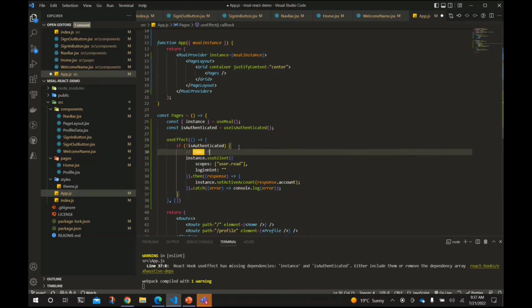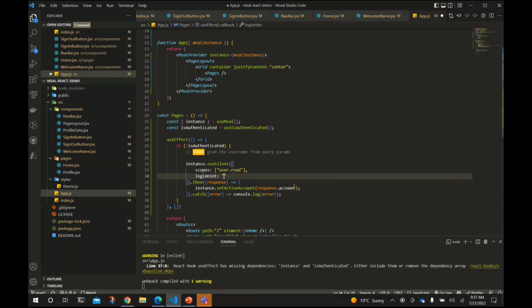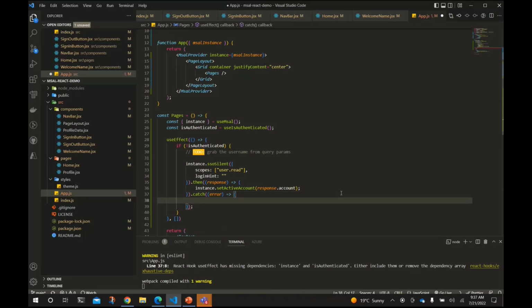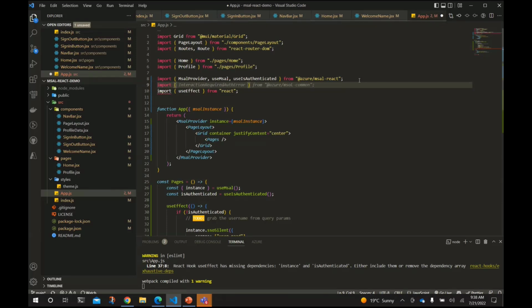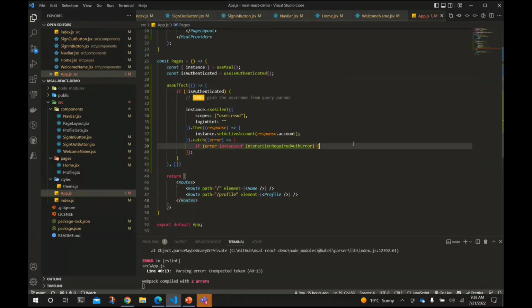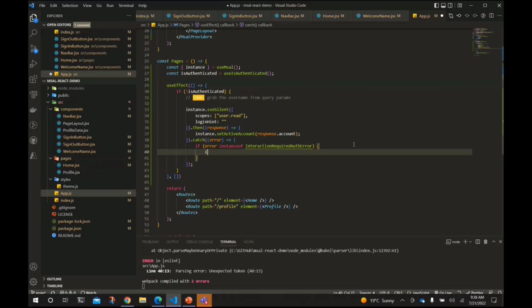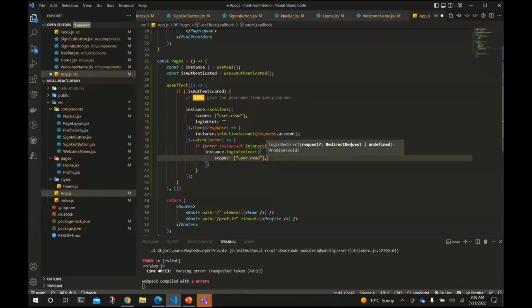So grab the username from the params, let's say, and I'm not going to do this, but I want to look into the error handling process first. So we have to catch this error. There we go. We need to import this. This is an error provided by MSAL browser. Browser is fine. Okay, now if that happens, I'm just gonna use login redirect again. And let's also pass our scopes here.